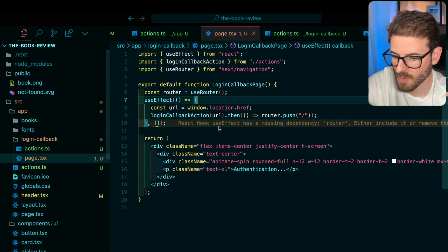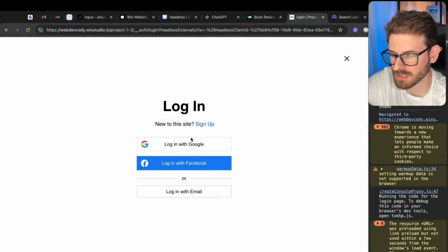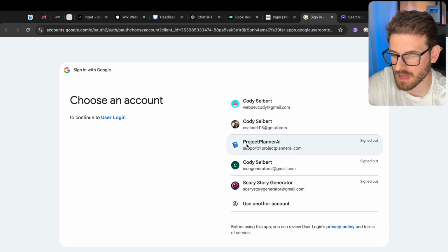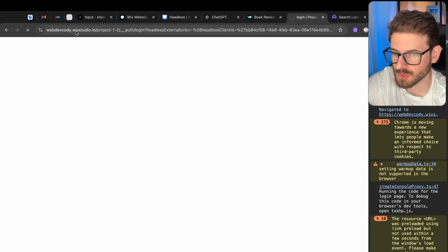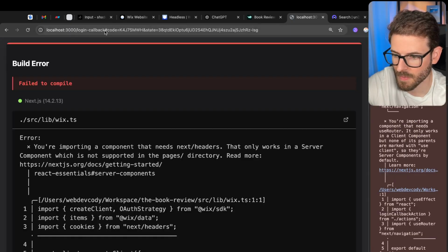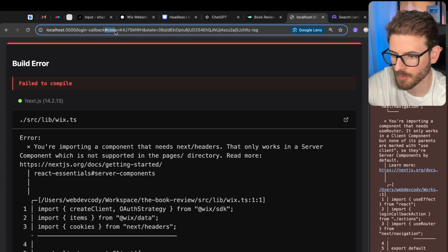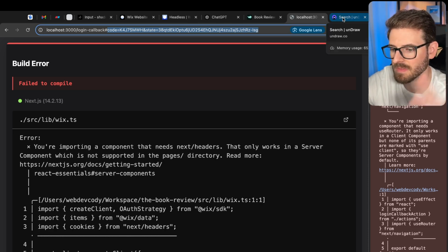Now that we have the callback endpoint, we'll debug this if it doesn't work, but let's just go ahead and click on login, and that'll allow us to select a login with email. So I'll go ahead and click on this one, and then Wix is going to redirect us back to our login callback endpoint. Notice here in the URL, there's a hash symbol code and a state. So these are the things that we basically have to pass to our server action. The server action validates those.